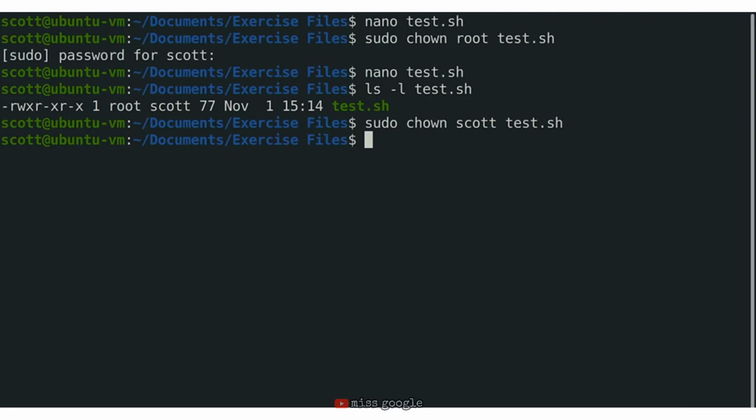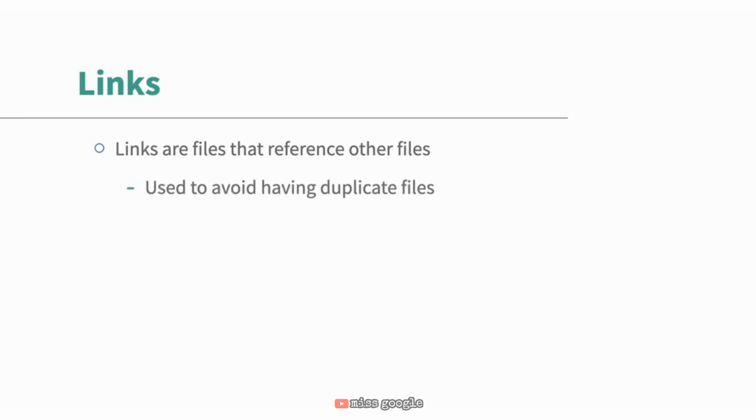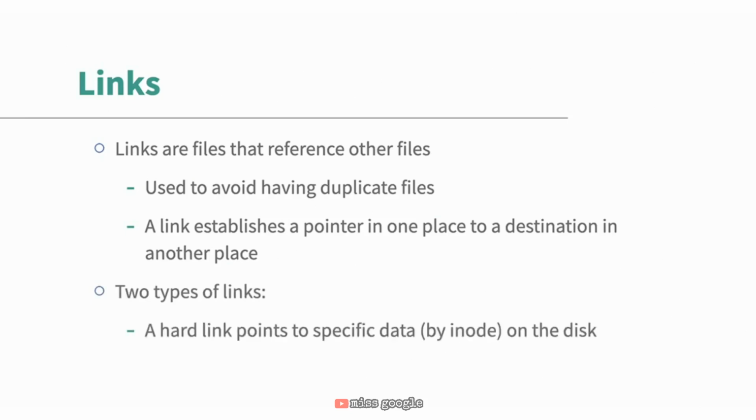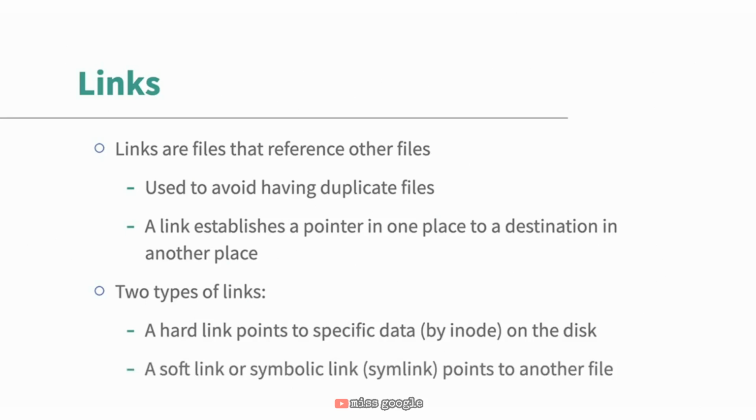I want to take a moment to talk about a special kind of file on a Linux system, a type of file called a link. Links are files that reference other files, and they're used to avoid having multiple copies of the same file in different places. We keep one file in one location and then add a little pointer or link to other places where we want the file to appear. As we're learning about the command line, we may not have a need to create links, but it's important to know what they are when we come across them. There are 2 kinds of links, hard links and soft or symbolic links. Hard links point to specific data on the disk, and symbolic links point to a file on a disk.